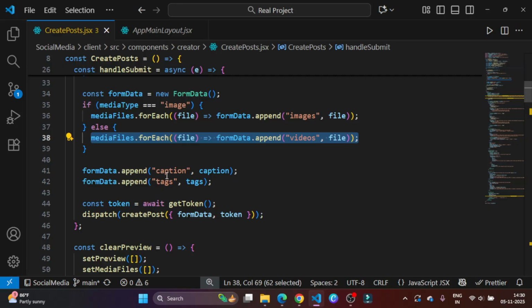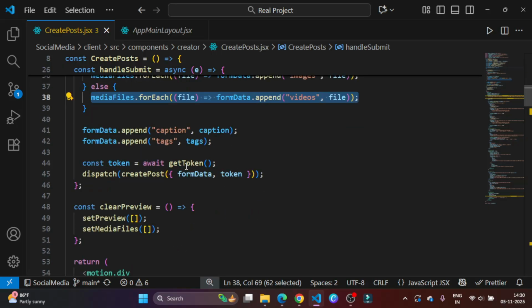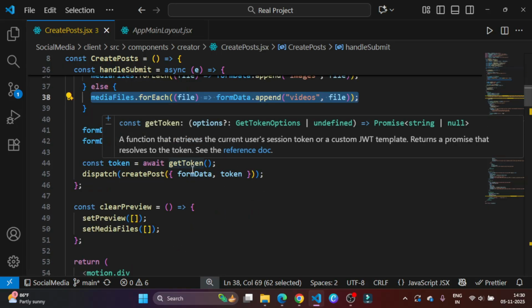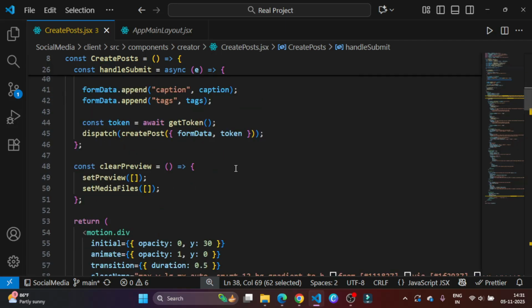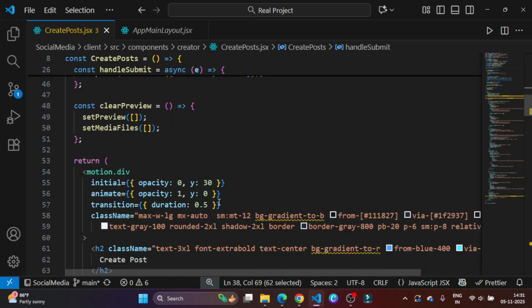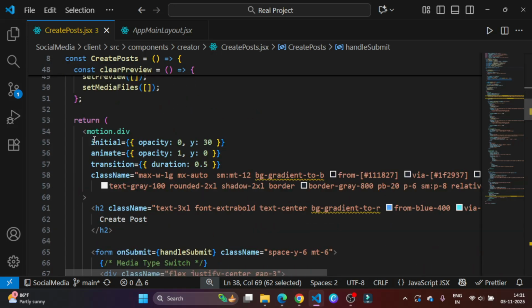And then caption and tag, we update form data, and also we are grabbing the token, and then we call that create post. This is our object. We are passing object form data and token, and then here we just clear the preview, set preview, set media files, and this is a return. So these are just motion properties, and this is the class.